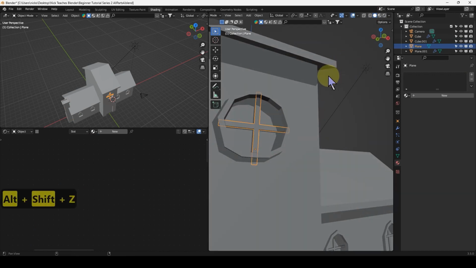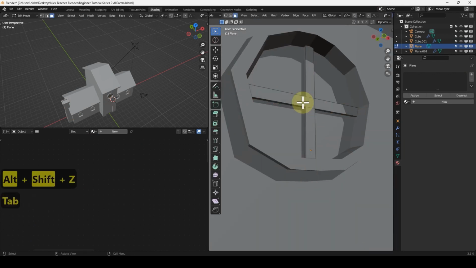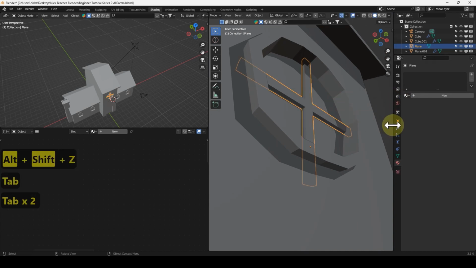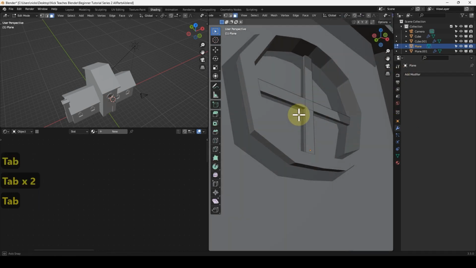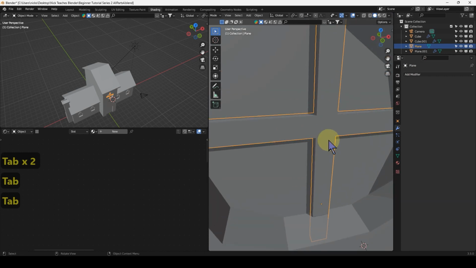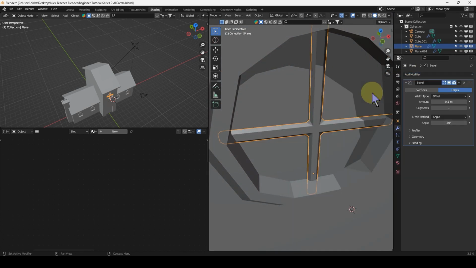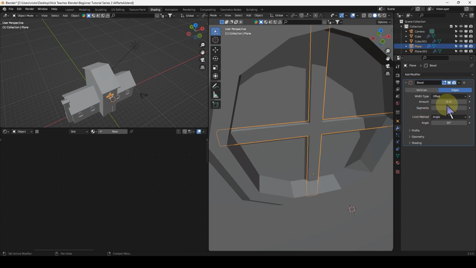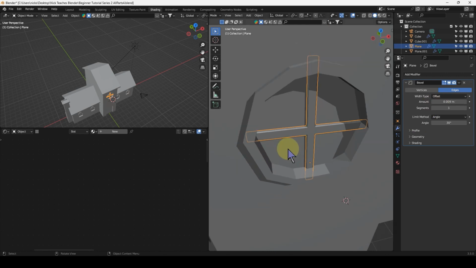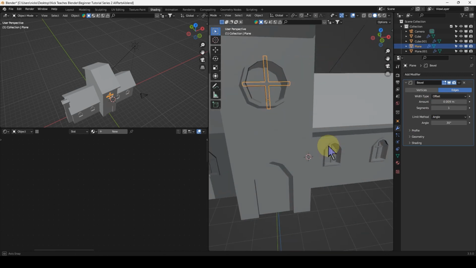Shift Alt Z to bring my, that is geometry now, is it, or did I solidify that? No, that is geometry. Okay, I can't remember if I applied scale. We're about to find out. Bevel, that works. So just add a bevel in your modifiers panel. Again, take it all the way down to 0.